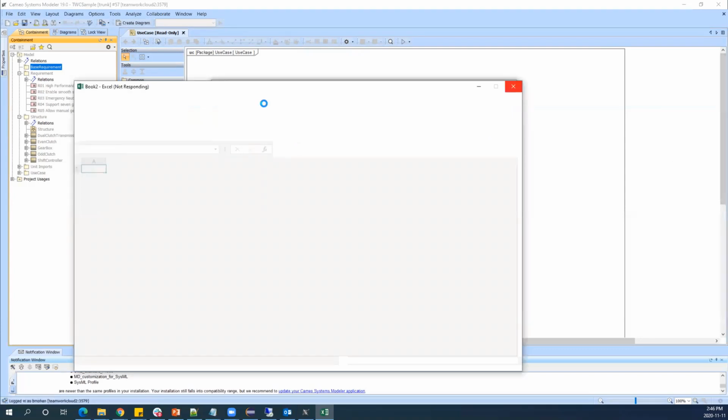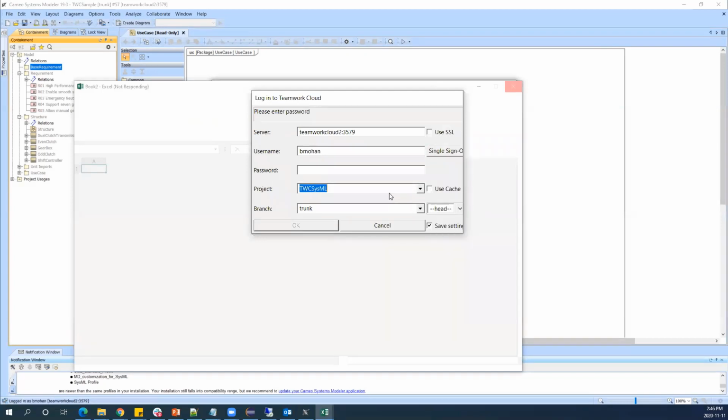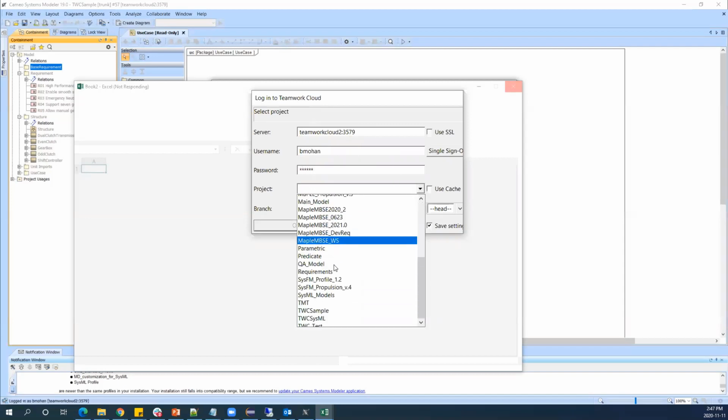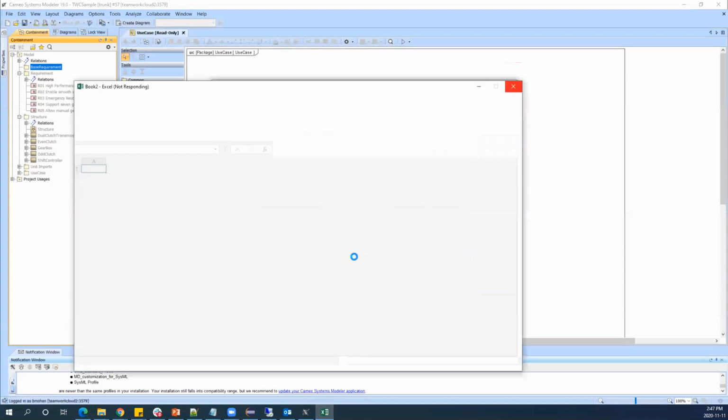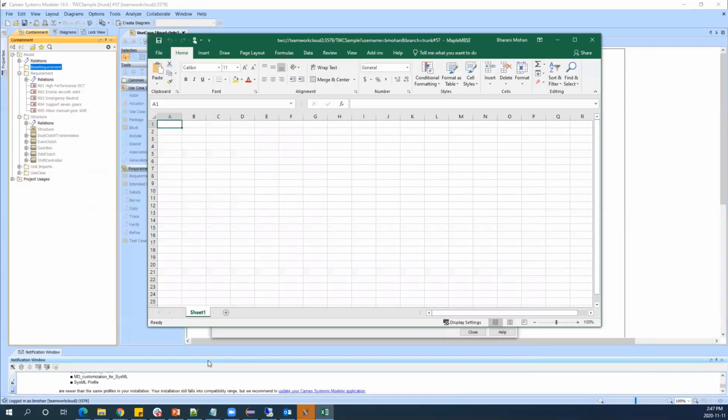So I'm going to get the login screen now. Once I get the login screen, I can provide my credentials to log in and connect to the Teamwork Cloud, and we will be able to connect to the model. So this is my login to the server. I provide my username, the server information, and the project that we are going to work with is TWC sample. And now, based on the configuration file, we are going to see the information.